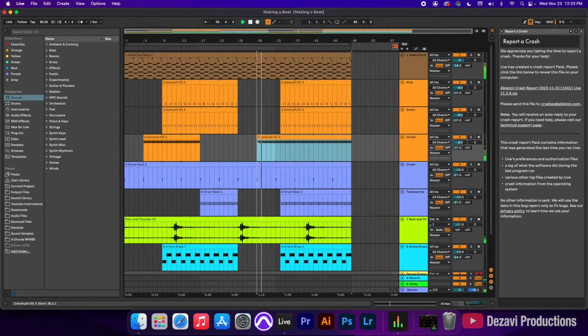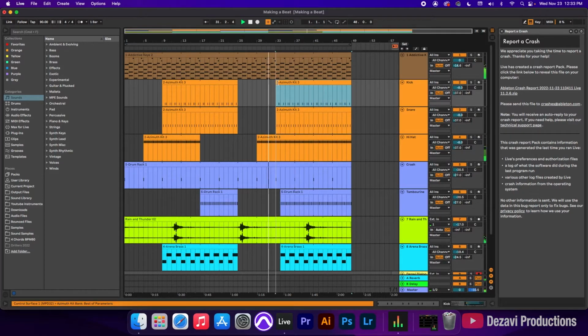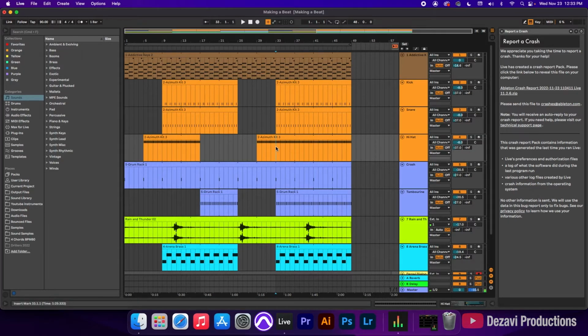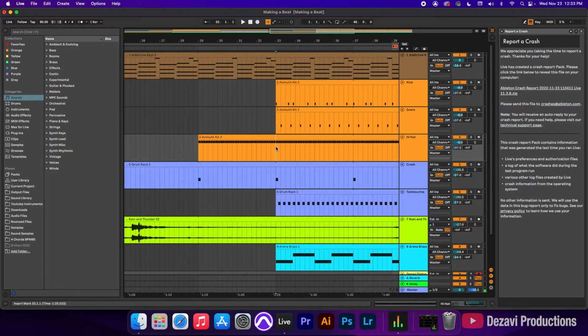Probably start the hi-hat over here. And then we'll start the kick and the snare there, and the brass as well. Okay, so we're going to create a little breakdown here. We're going to go to where the kick, the snare, and everything else comes back in, and we're going to zoom in here on the hi-hat.